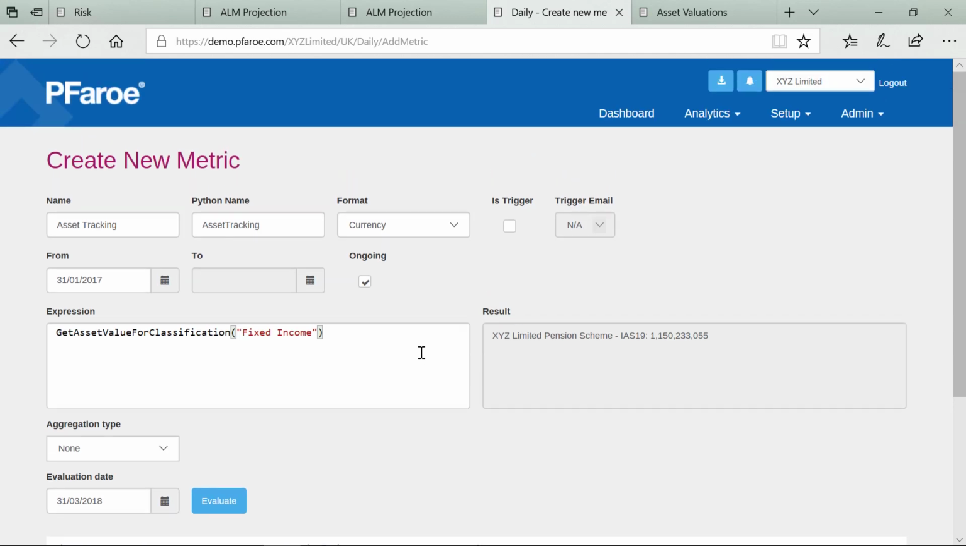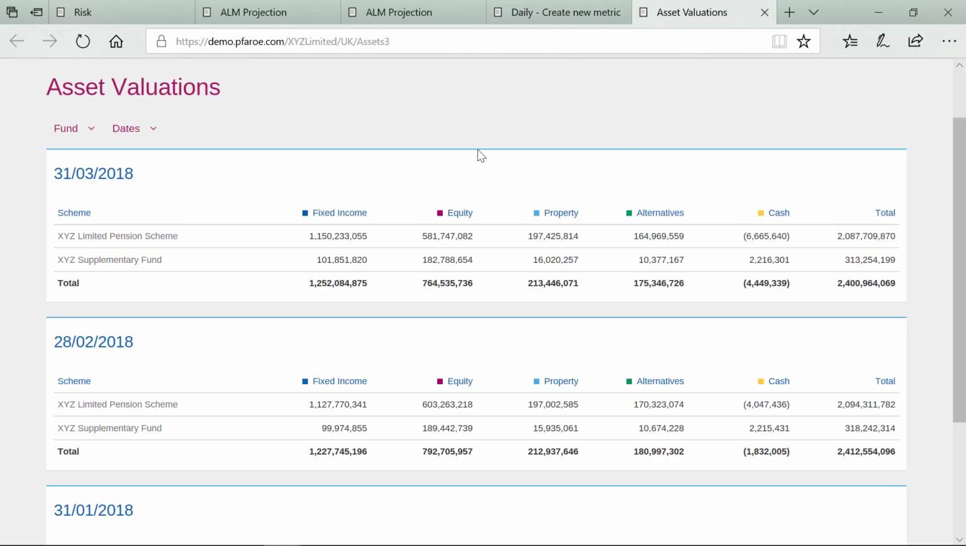Then looking into daily, there are a few additional functions that have been added, and more specifically these have to do with specific slices of your asset allocation. So for example here, this get asset value for classification is actually getting the fixed income part of your asset allocation, the market value of that at the given date. So if I just evaluate this at the end of March 2018, I can see that flicking over to the asset screen, that is this fixed income value here.